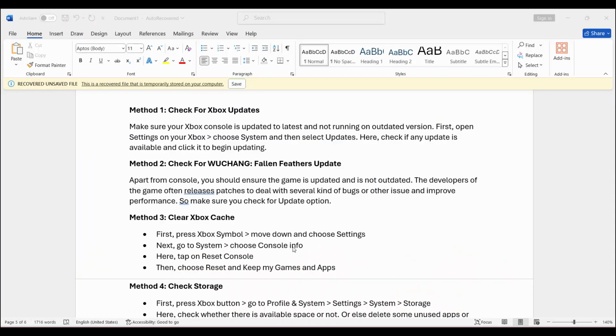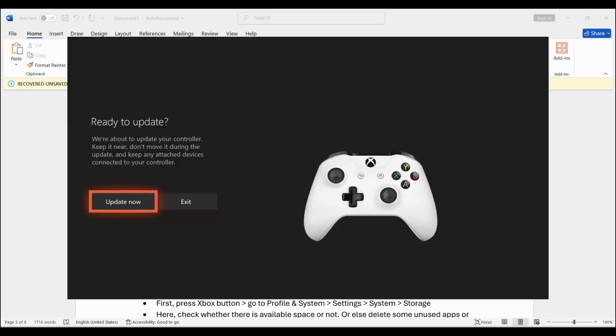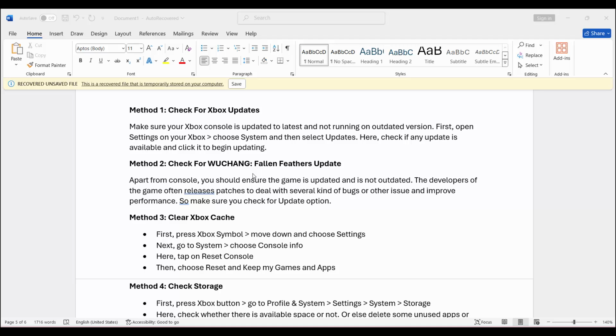So the first method is to check for Xbox updates. Make sure your Xbox console is updated to the latest version. If not, then it can show problems while playing the game. So you need to first open settings on your Xbox, then select system and then updates. After that, check if any update is available and simply click on it to start the update process. Once it's updated, now try to launch the game and check if the error is resolved.